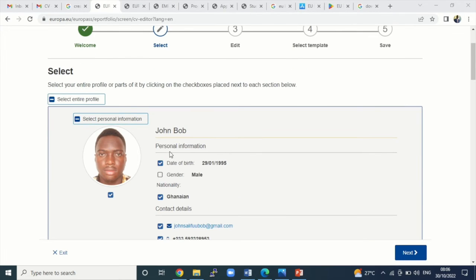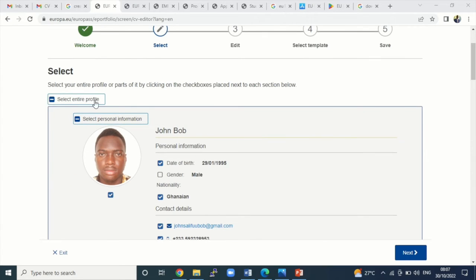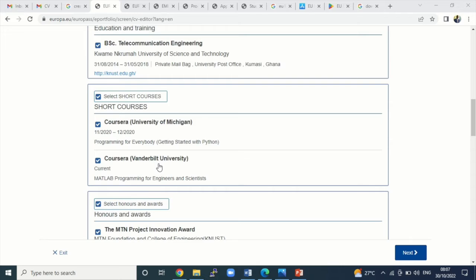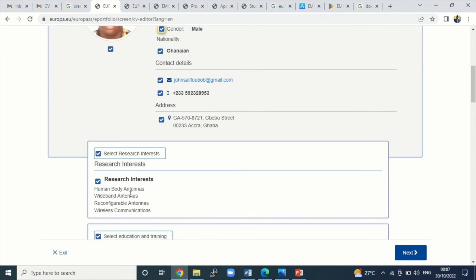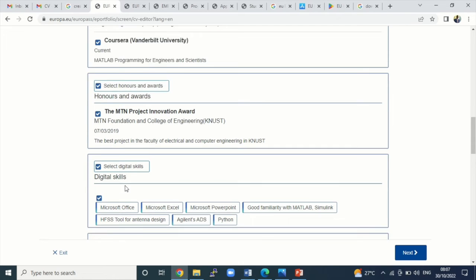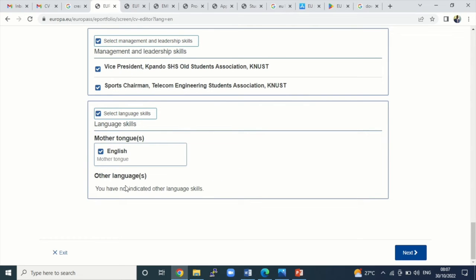As I said earlier on, once you go to create my CV and you choose start from profile, the first page you come to is select your entire profile or part of it by clicking on the checkboxes placed next to each section below. What it means is that when you come to this page, your profile is here. You decide which of the sections you want to appear on your CV. If you uncheck some of them, they will not appear. But I have decided to select my entire profile so that it will reflect on the CV, because the CV will be generated automatically, as I said earlier on.